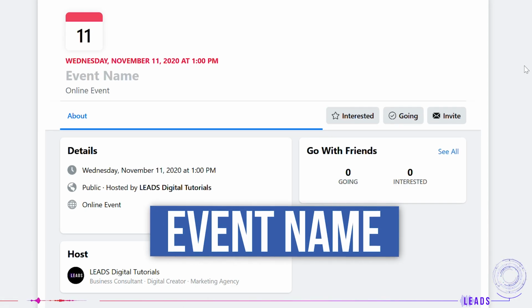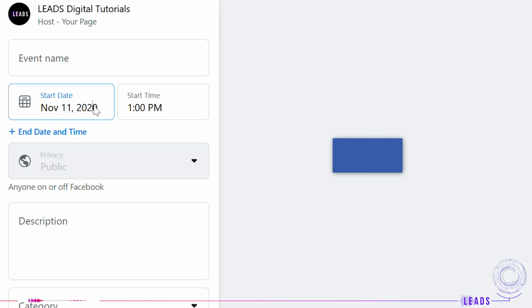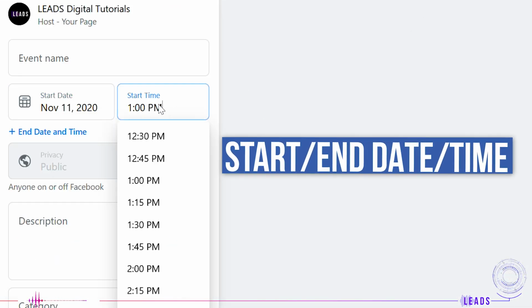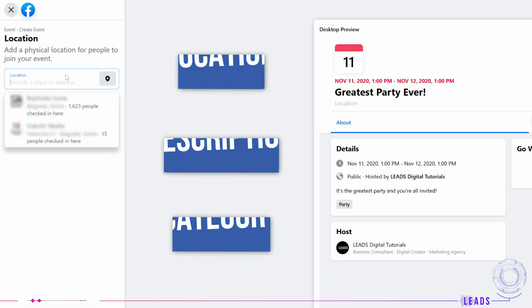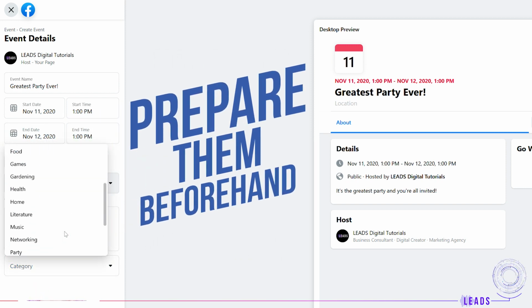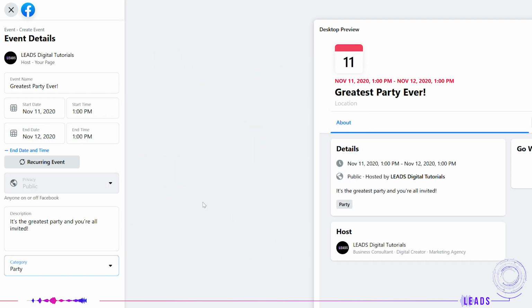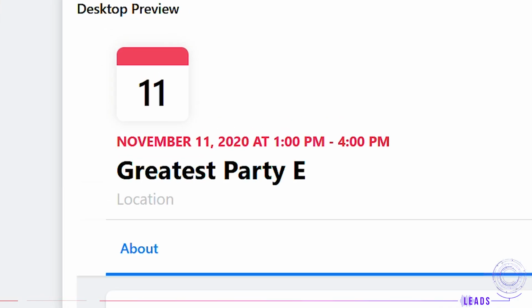Be sure that you've already prepared the event name, starting date and time so people could know when to come, and end date and time so they can know when it's finished or when to leave. Location, description, and category are a must, but be ready to prepare them beforehand. As you type in the event, the design will follow your typing.